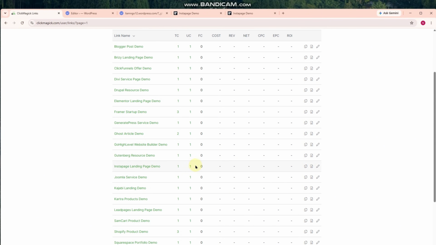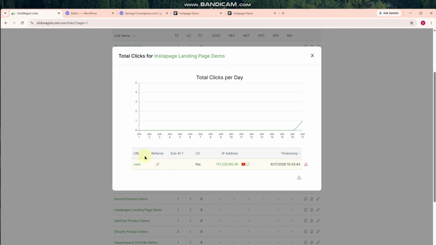Here I can see how many clicks this Instapage link receives. The main report shows total clicks, unique clicks, flagged clicks, cost, revenue, net profit, cost per click, earnings per click, and return on investment. Inside the click details, I can review the clicks per day chart, link view, referrer, sub ID 1, unique click status, IP address, country flag, and timestamp.